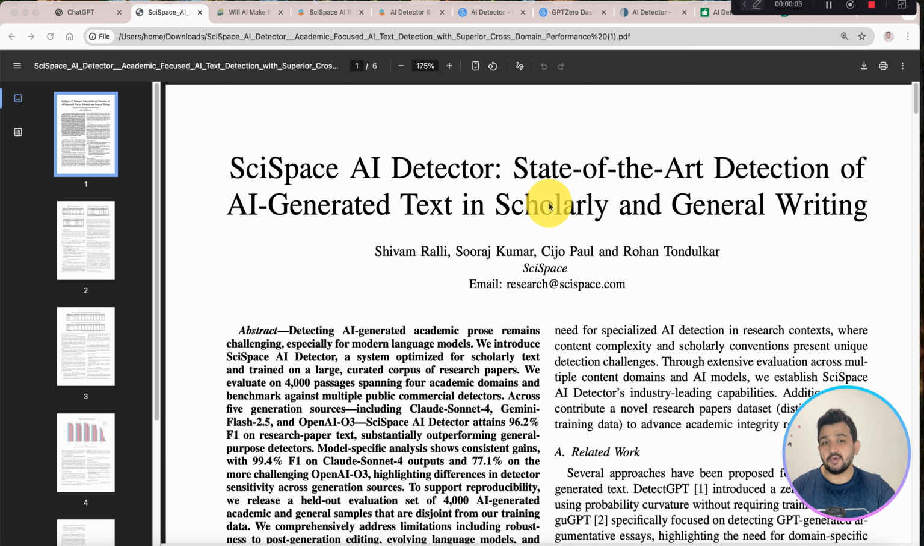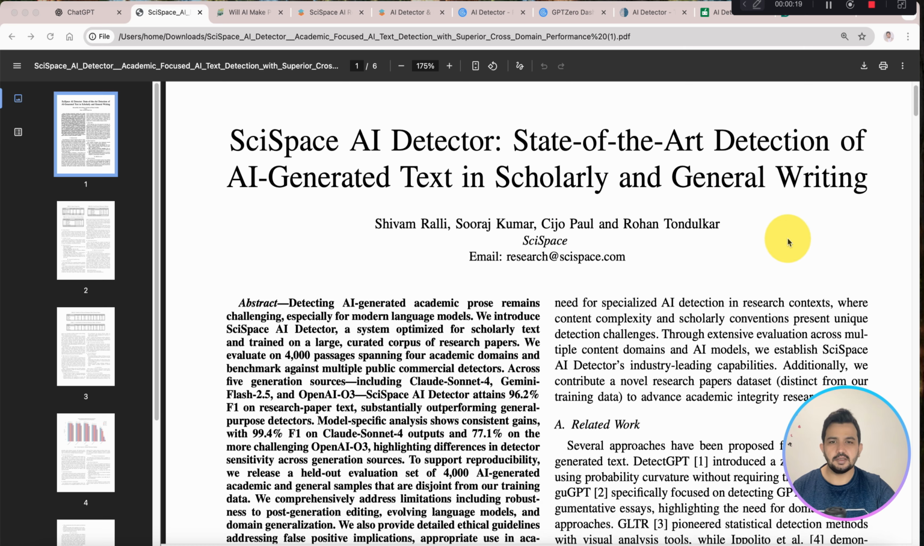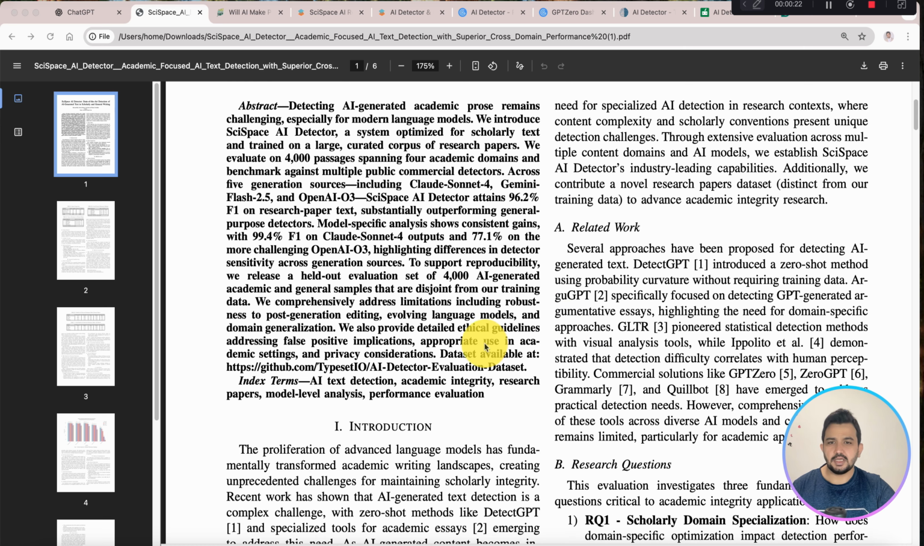To show you this, I want to show you this benchmarking study which was just released by the SciSpace research team, and you can see its title is SciSpace AI Detector: State of the Art Detection of AI Generated Text in Scholarly and Journal Writing. In this study they evaluated a set of 4,000 AI generated academic and journal samples that are disjoint from their training data, and they have even uploaded the dataset they used for evaluation on GitHub, so you can go and check how they performed this evaluation.